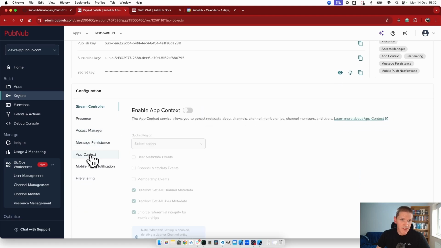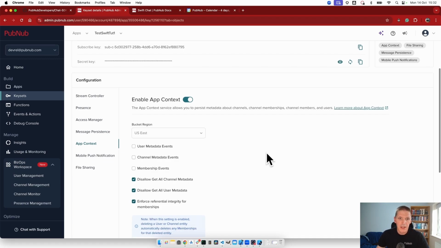And two very important things you need to enable. First one is app context. So any application that uses the chat SDK of any flavor. So Swift we're talking about now, but we also have Kotlin, we have TypeScript, we have Unity. Make sure that you enable app context. This is the serverless storage mechanism which the Chat SDK uses to store things like the user profile URL or the association between users and channels, and that's called the membership, and we'll come to that in future steps.